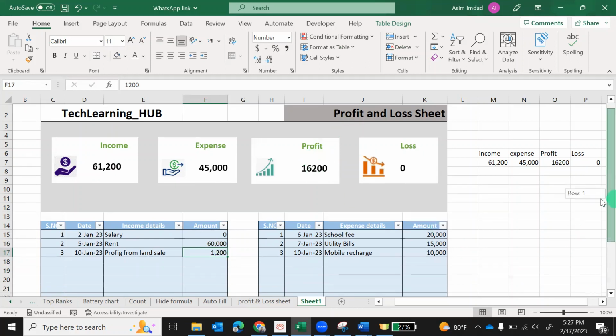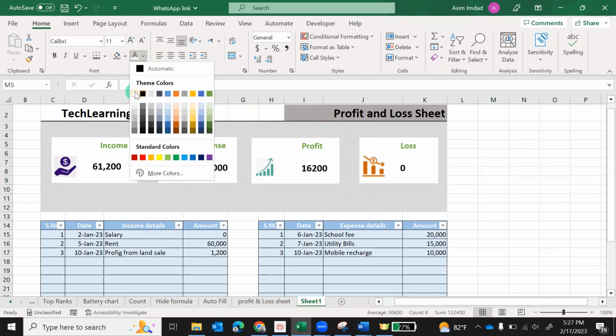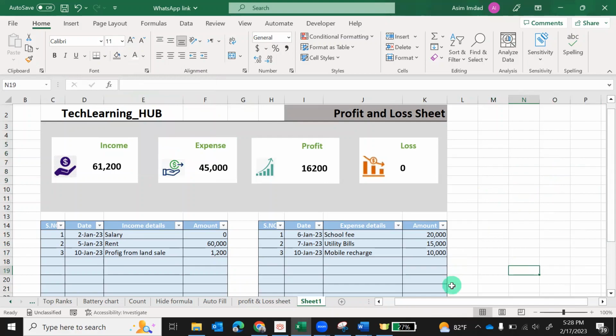Now few things are remaining, we can hide this. You can see this looks bad here. How we can hide? Select it. Okay, go to the font color and make it white. It is gone. It is not visible.